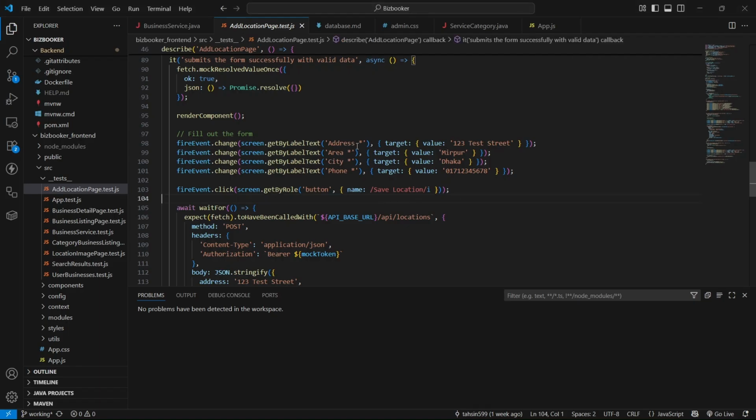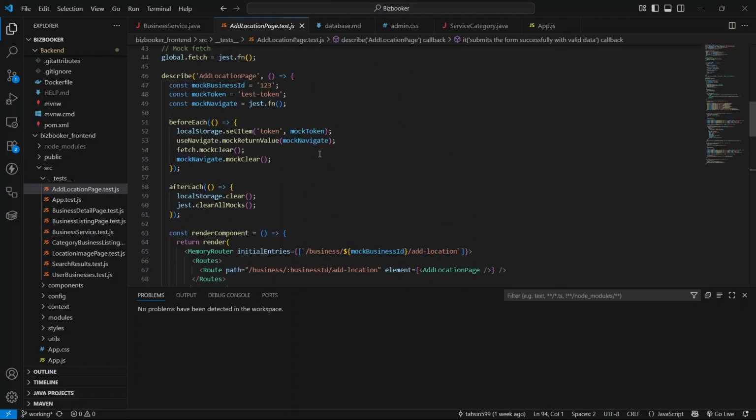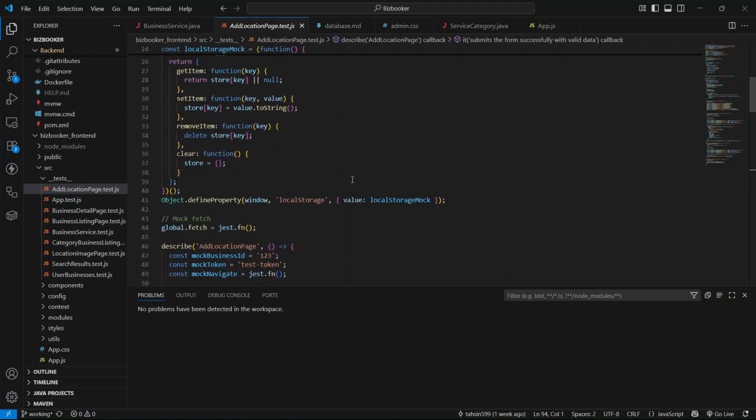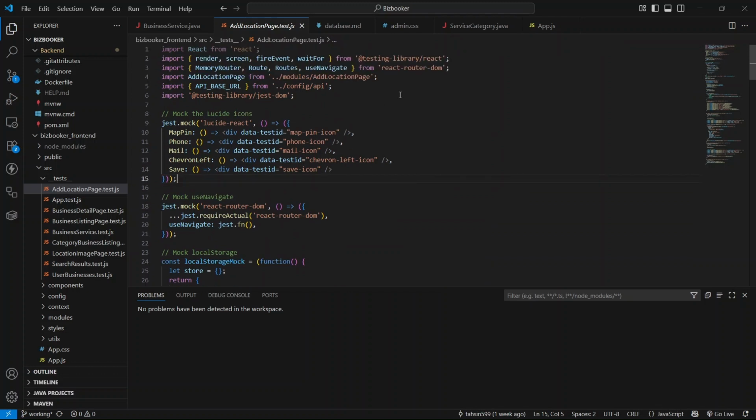So now we describe how we are testing the frontend and backend of our project Bizbooker. For the front end, we are using Jest, and for the backend, we are using JUnit. Jest is the default unit testing feature for React.